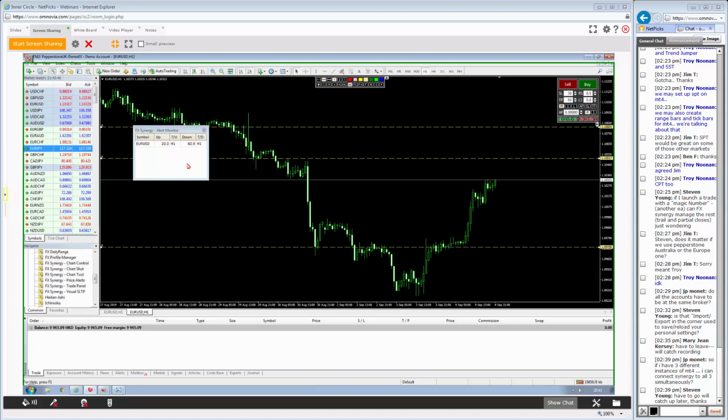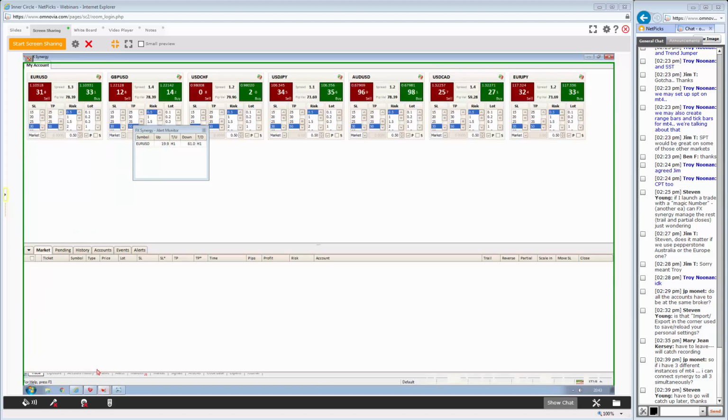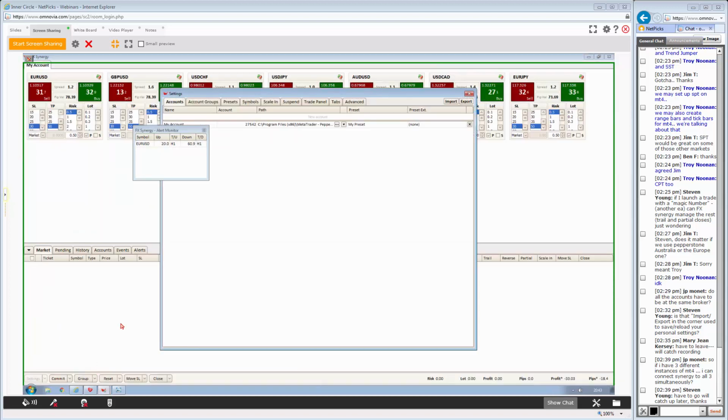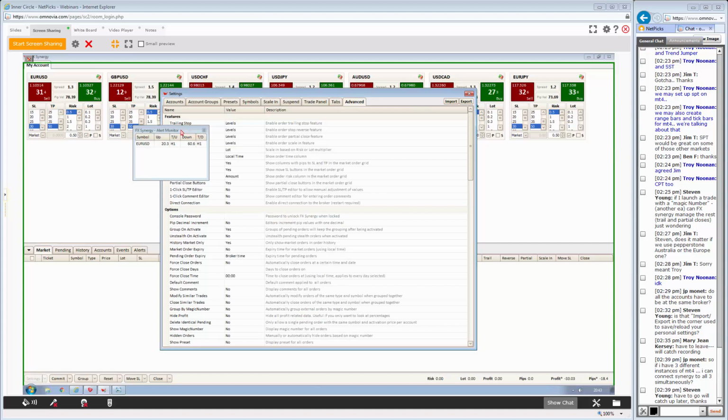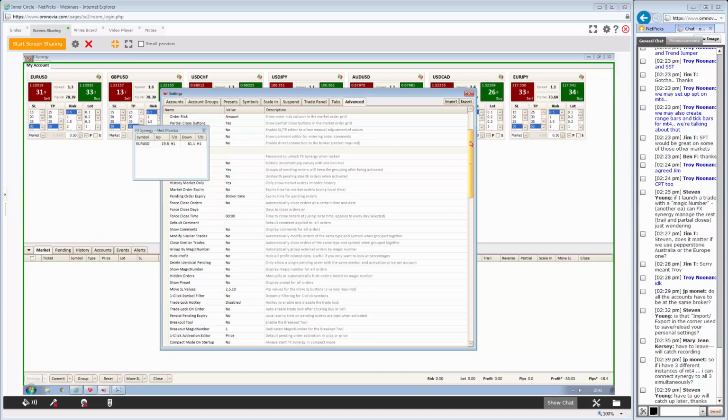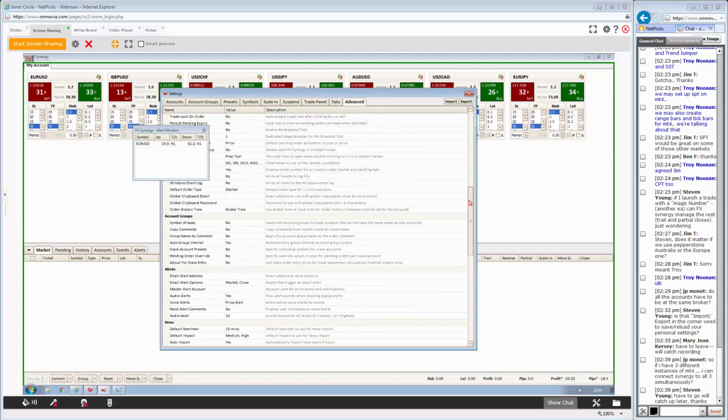And you can also have alerts sent to your mobile device, or any device really. If you go into settings, and you go into advanced, and go down to where it says alerts, you can put in your email address. You can tell Synergy when you want the alert. And if you do this with price, it'll send you an email whenever those lines are hit.